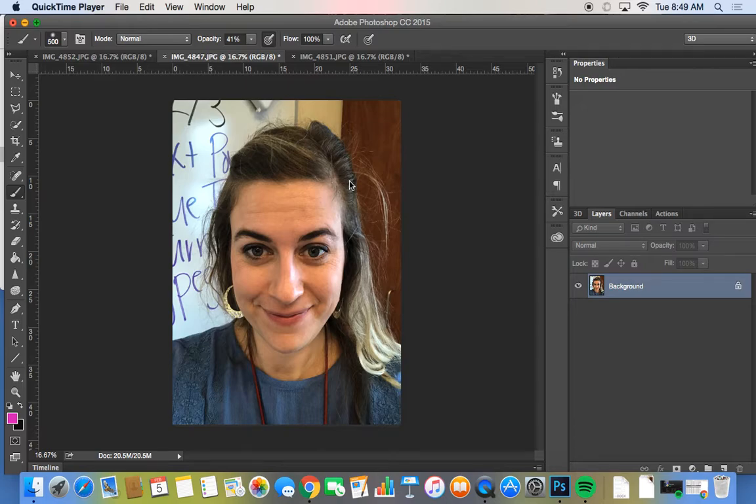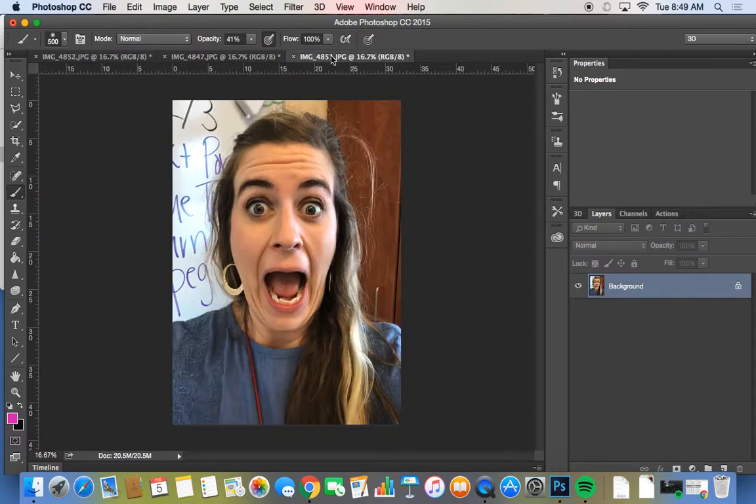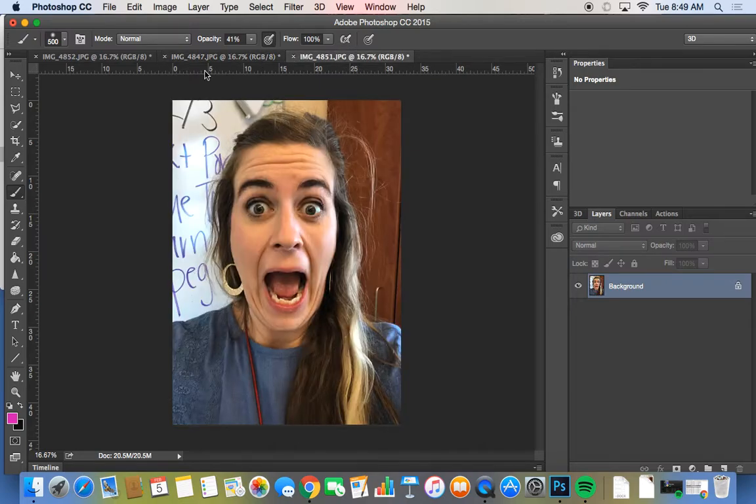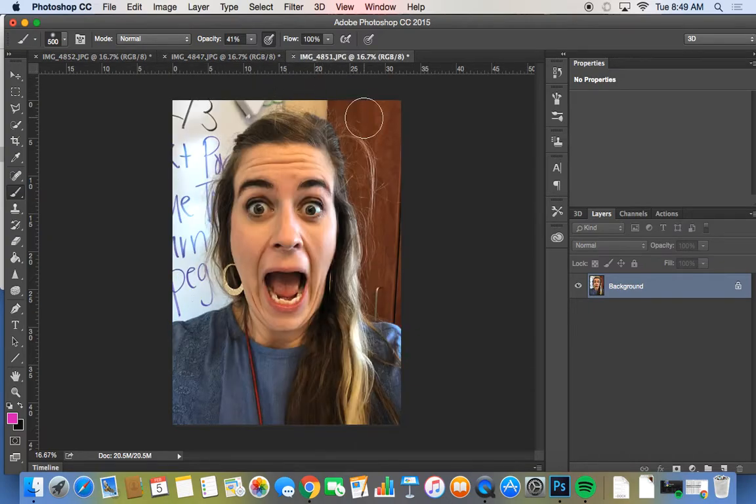So we're going to be doing our pop art triptych portraits. You should have 3 portraits open. Here are my 3. And again, they're the same. I'm wearing the same thing. It's generally the same lighting. And I'm making different faces. None of them attractive, but they're all there.